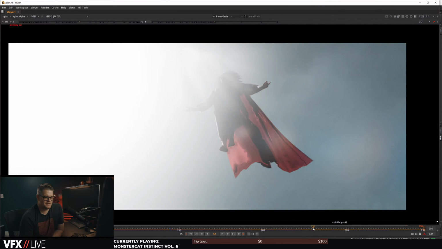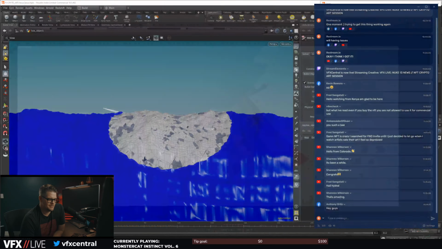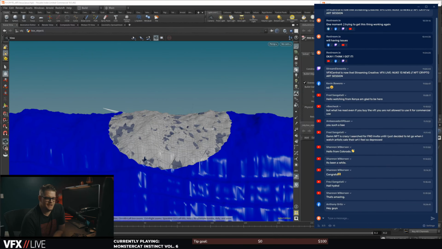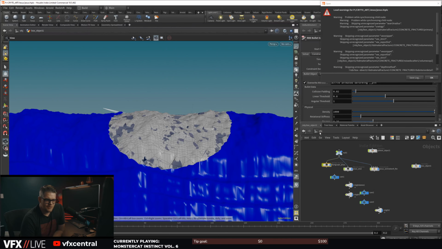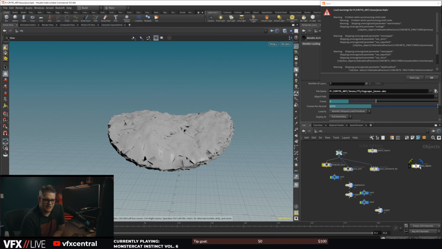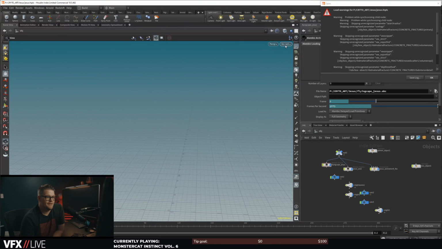Here, let me save this. I've been wanting to do my little Dragon Ball Z short. I have so many things I want to do. Oh, so here, this is the mountain that I started to fracture. We're going to go back. Let me hide that piece.